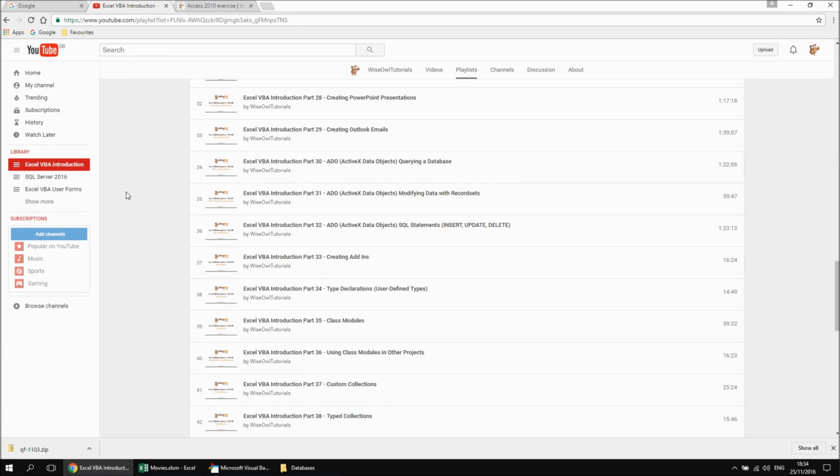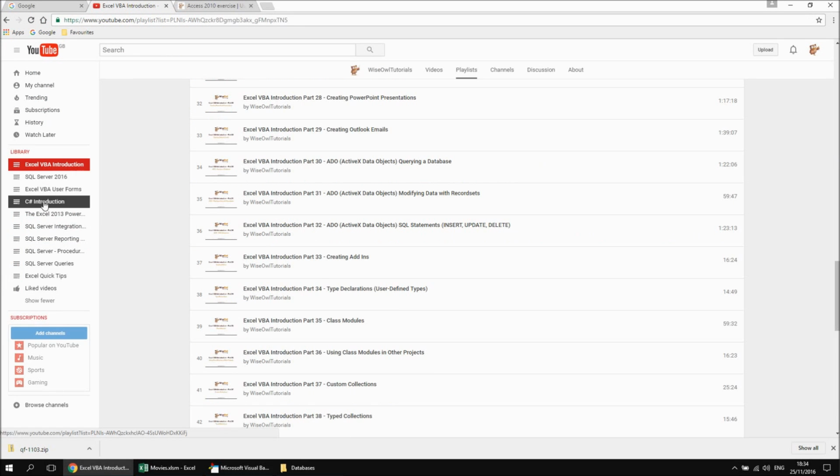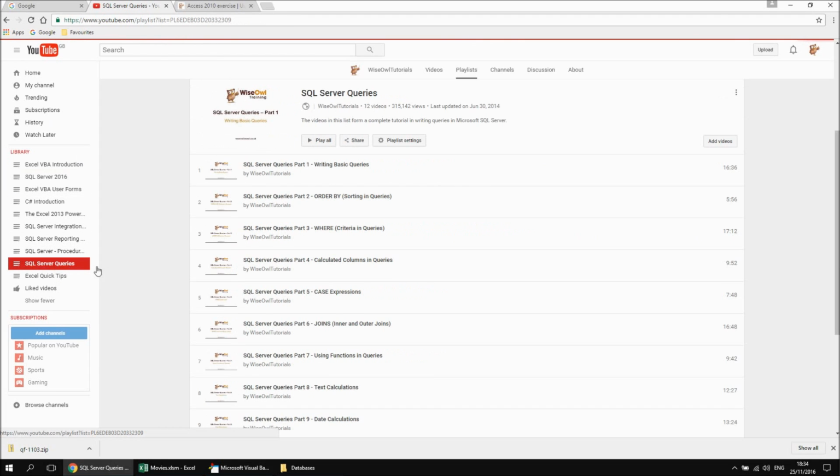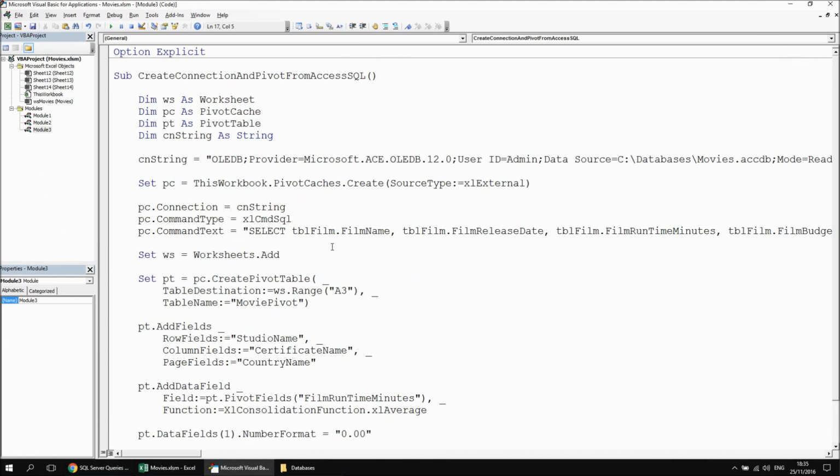If I can just briefly point that out, there's a playlist here called SQL Server Queries. So admittedly this uses Microsoft SQL Server rather than Excel VBA and Access, but the syntax in SQL Server is very similar to Access's syntax. Just enough differences to trip you up from time to time, but it's a nice starting point. And of course you could always just start designing queries in Access's Query Designer and then copying and pasting the code generated into your VBA code and then making changes to it in there.